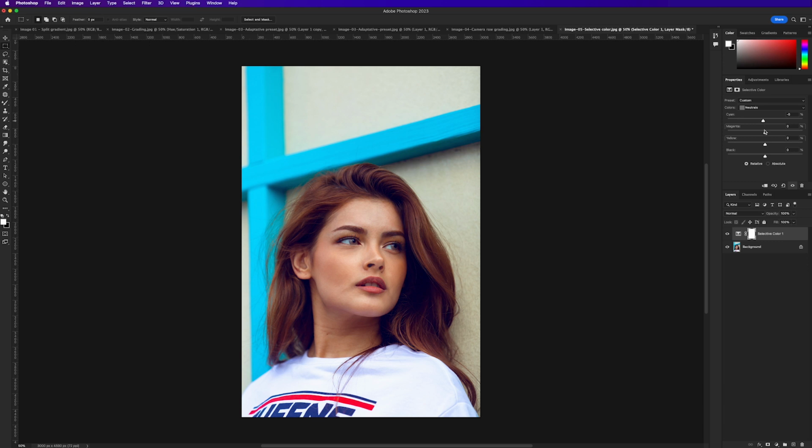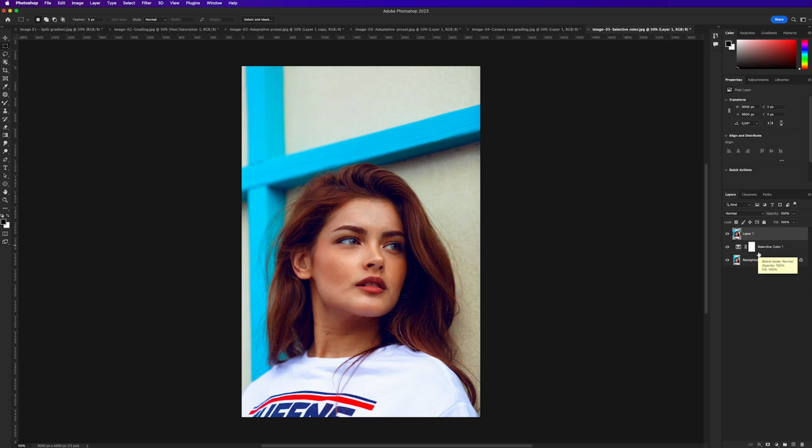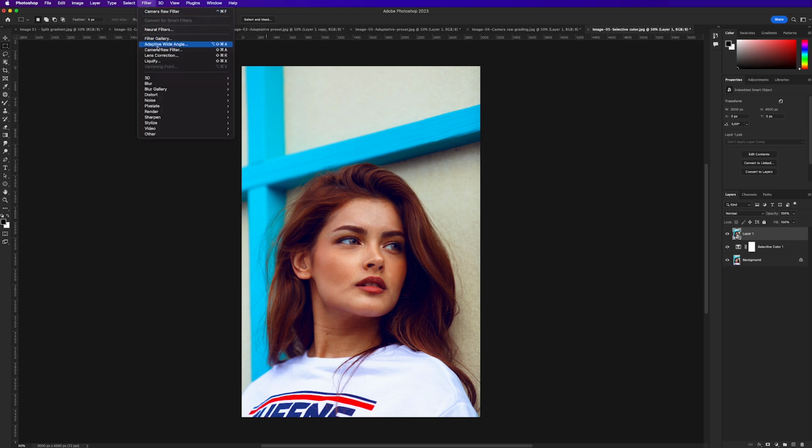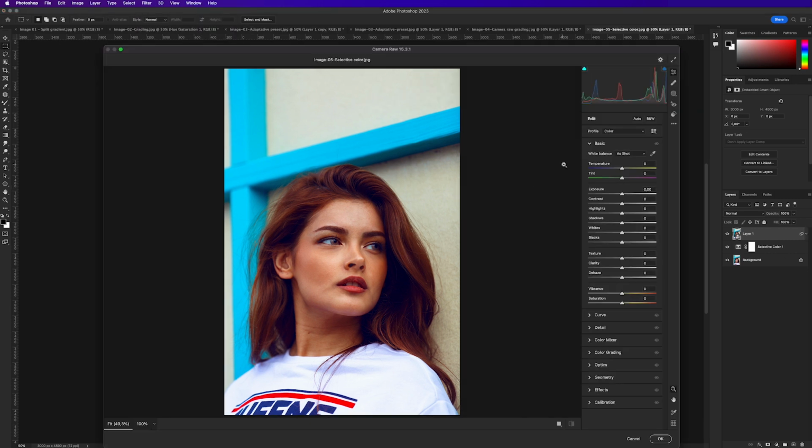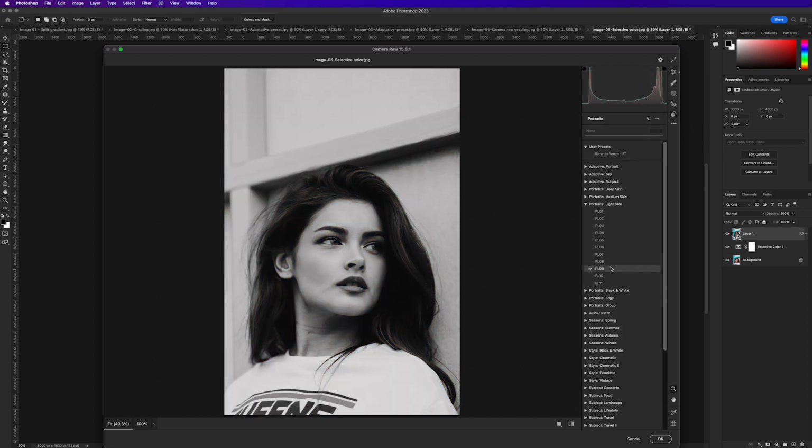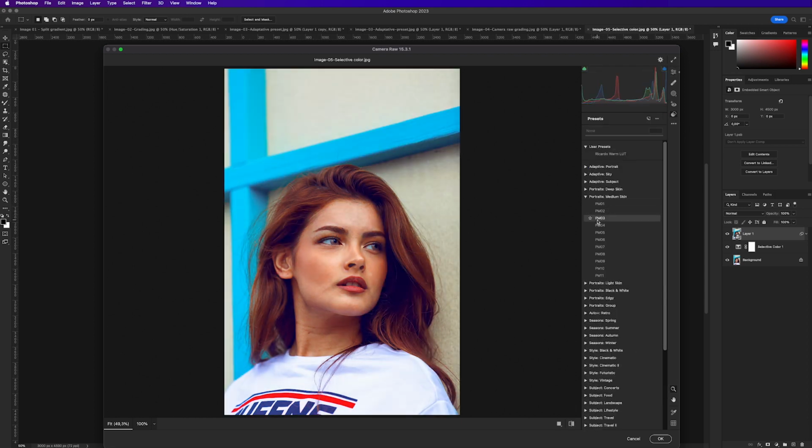Now let's convert the image to a smart object to add some extra grading. Command Option Shift E or Control Alt Shift E to create a merged layer of all layers in the document, and then right click on the layer and select Convert to Smart Object. Then go to Filter, Camera Raw Filter to open this Camera Raw dialog box, and here you can select from a set of default presets, and since we have our photo in portrait, we can go to Portrait, Presets, and select from light skin, medium or deep skin.